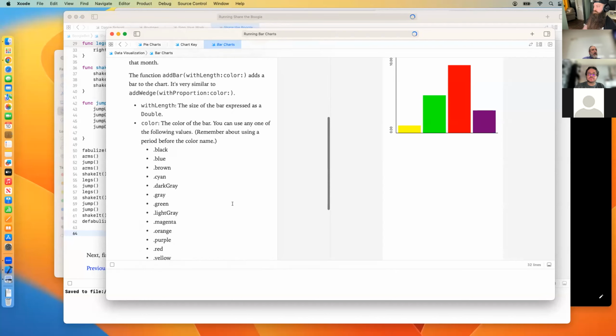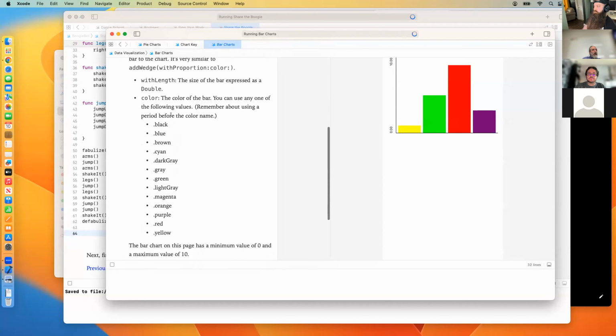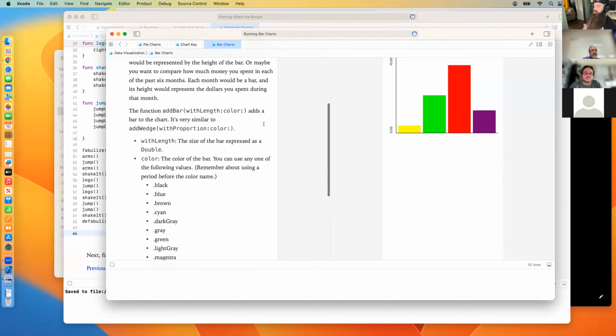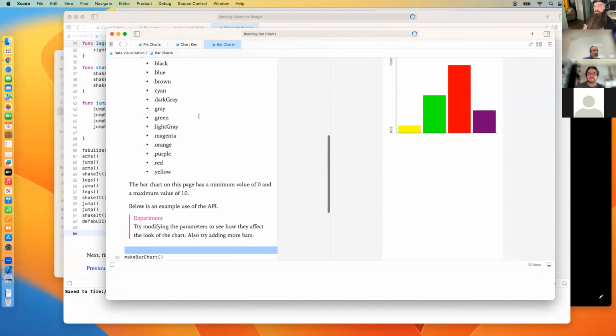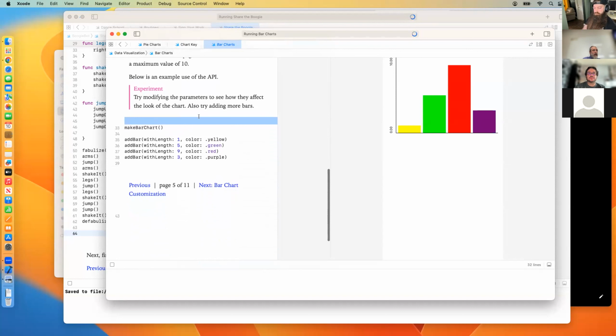Some of the functions that you're going to use here are the width, length and the color. So adding a bar with a certain length and a certain color, and that's going to be numeric. If you want to compare that back to the previous one where we did it with proportion, this is with length. So what they're doing here is just using straight integers. One is 1, the others are 5, 9, and 3, and that's how you get these various bars.